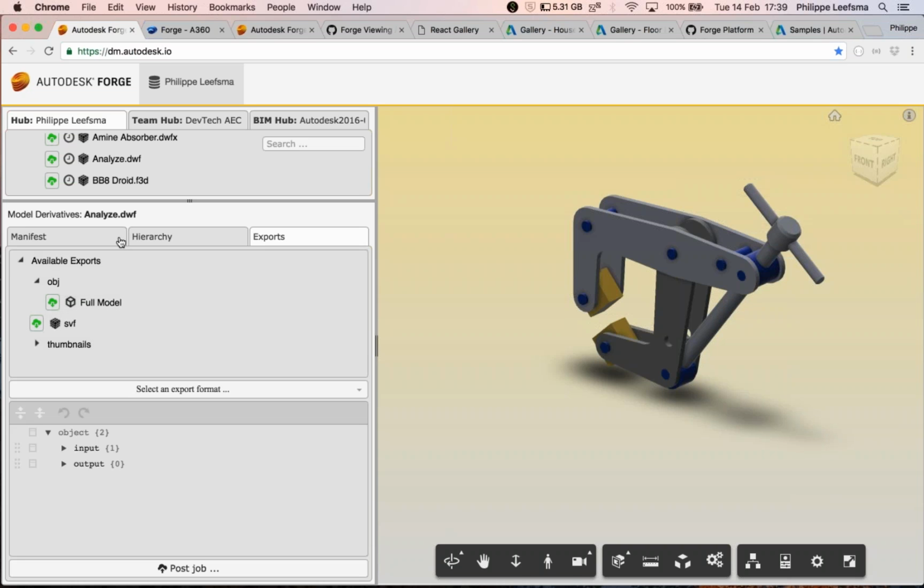So yeah, that's a DWF file. So in that case, I can export that to OBJ. So here, if I request the OBJ, let's request the OBJ translation.